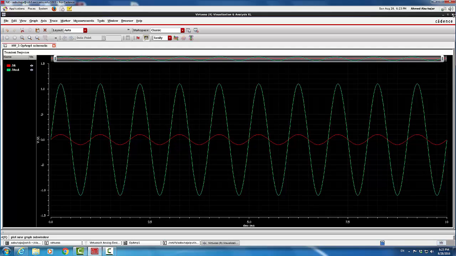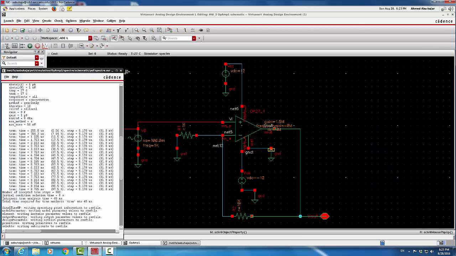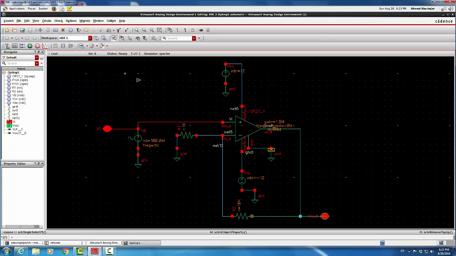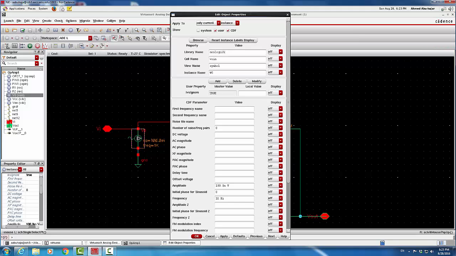Now I'm going to close this. And now what we want to do is run an AC sweep. AC sweep basically says, by changing the frequency of the input signal, what's the output going to be? We call it AC sweep. So before we change the analysis and make it AC sweep, I'm going to click on the sine wave and then hit Q, and that will enter the properties page.